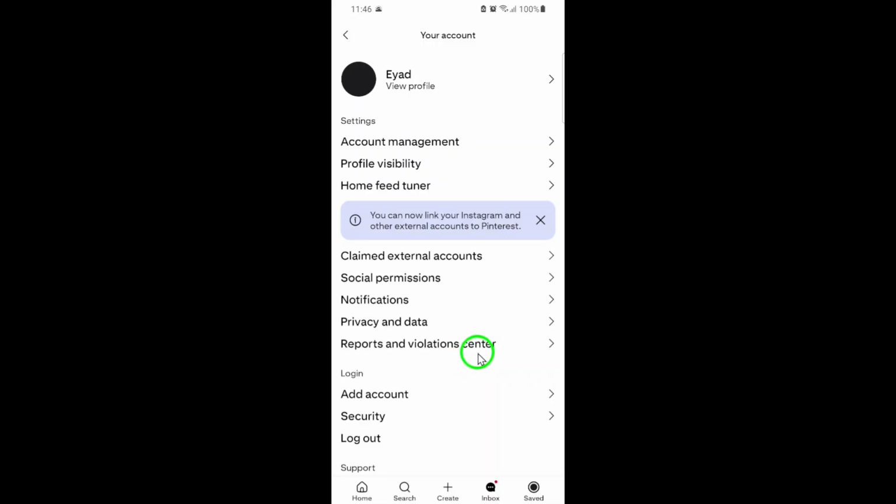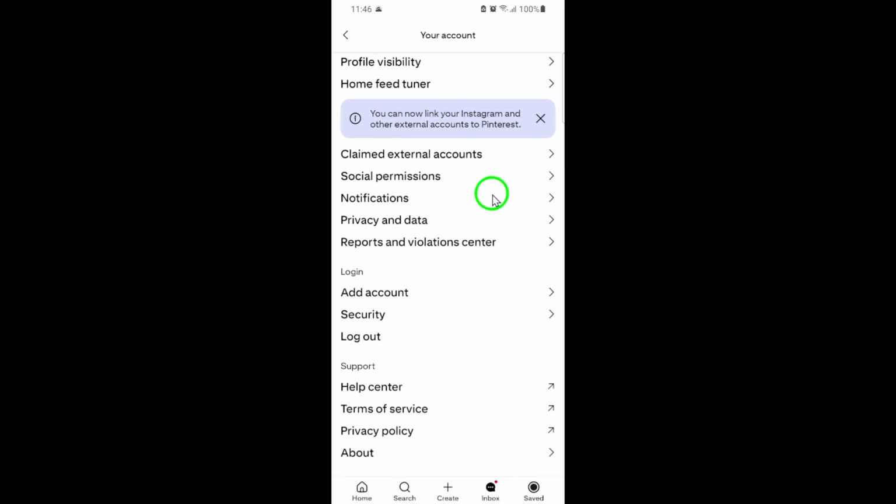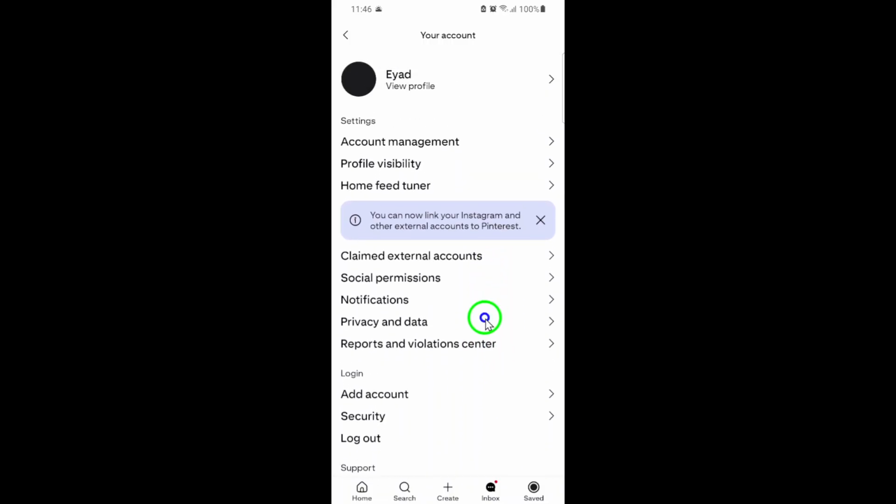Scroll down until you find the section labeled Ads Personalization. Here, you'll see an option called Use Info from sites you visit. This is the setting that allows Pinterest to use information from the websites you visit to personalize the ads you see on the platform. To enable this feature, simply toggle the switch to the on position.